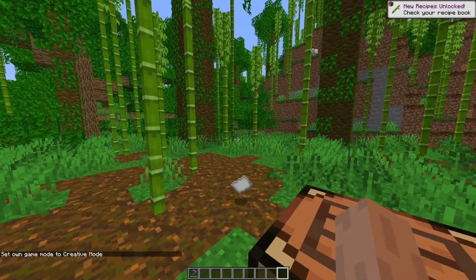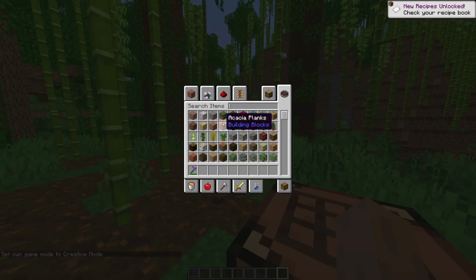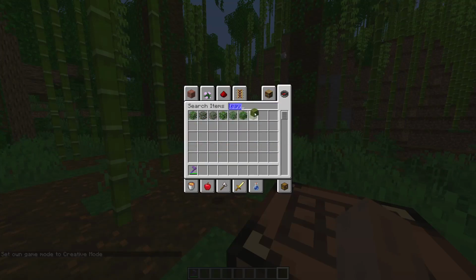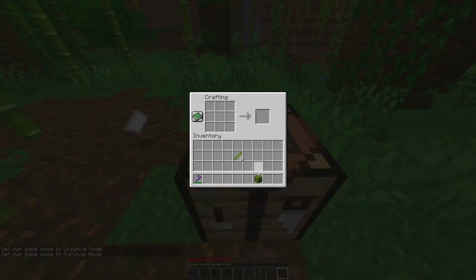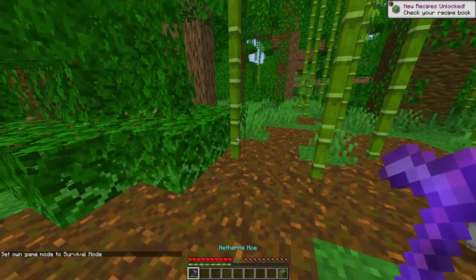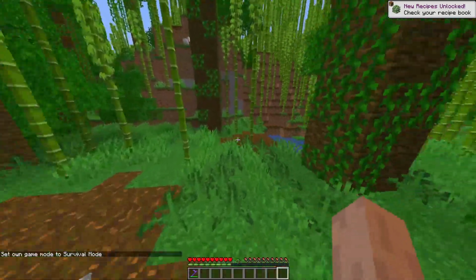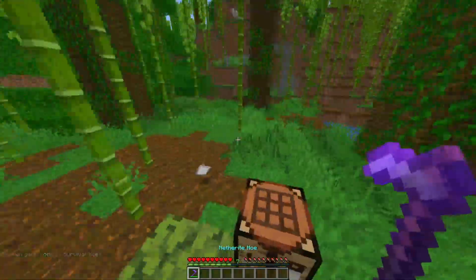Yeah, paper. Let's try that. I forgot to test the leaves turning back. Yep. And it should be good now. So this is the mod.